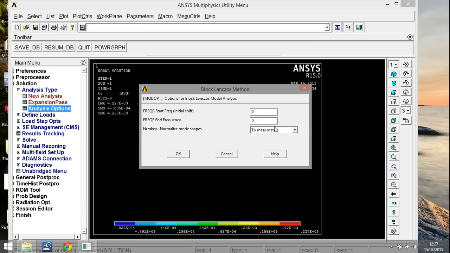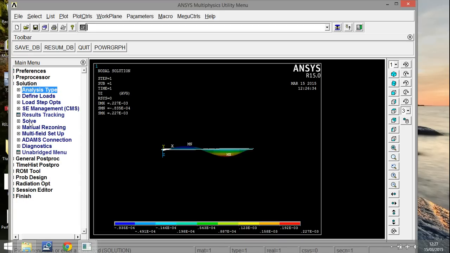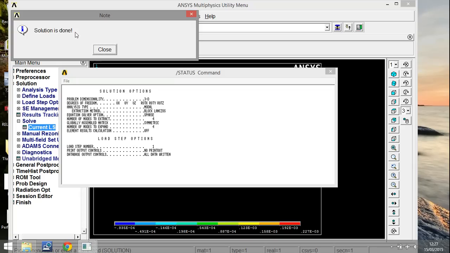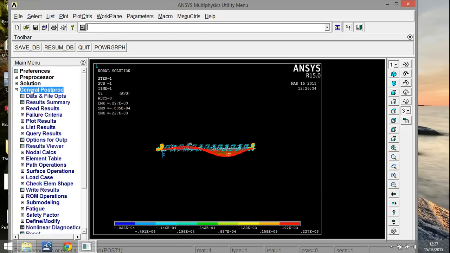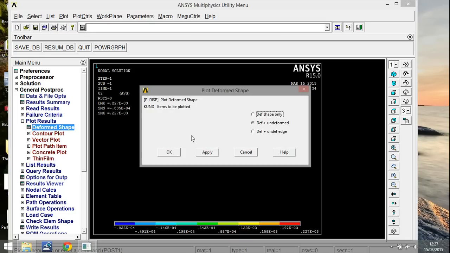OK, let's leave it as default. OK. And let's solve current LS. OK, solution is done. Now we will go to general post proc, read results, first set, plot results, deformed shape. OK.